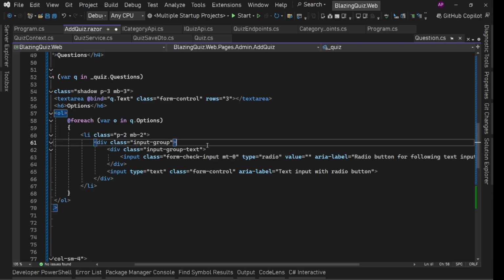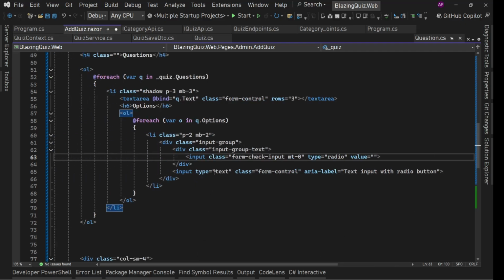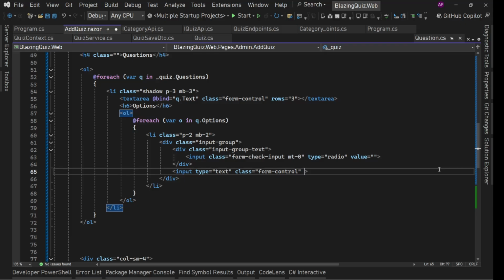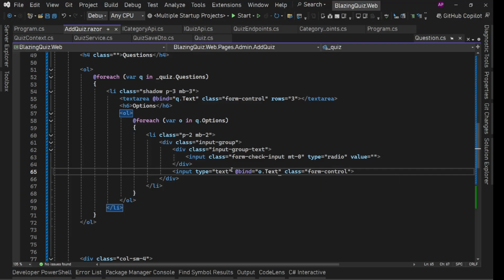here I have input group, then input group text, then I have input type radio. This is a radio button. Okay, here value we don't have it, aria-label, all these things, we don't need this aria-label here. Input class mt-0, this is fine. Input type text, form-control, this aria-label I don't need as well. Now with this input type text, I want this to bind with o.Text. First thing is this.